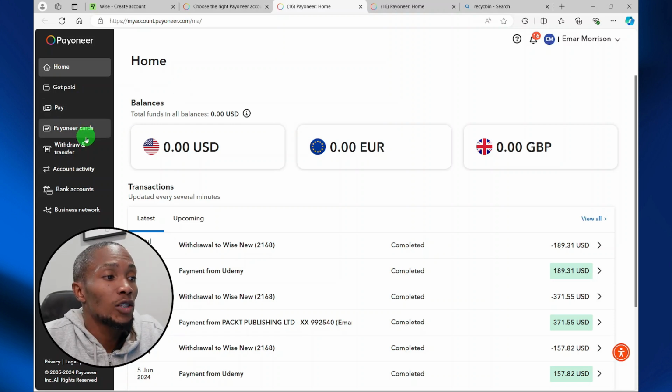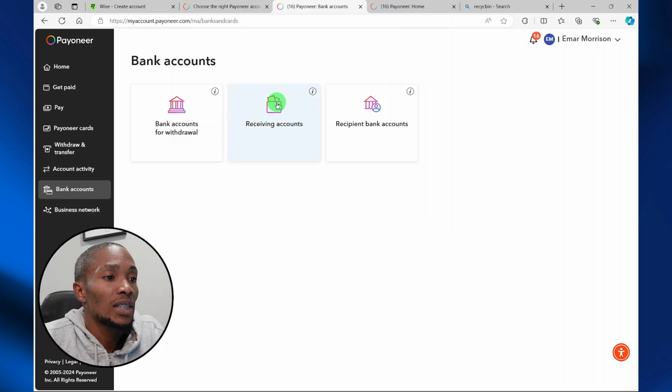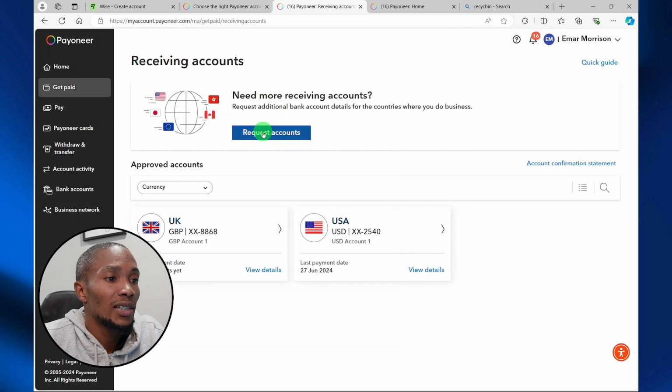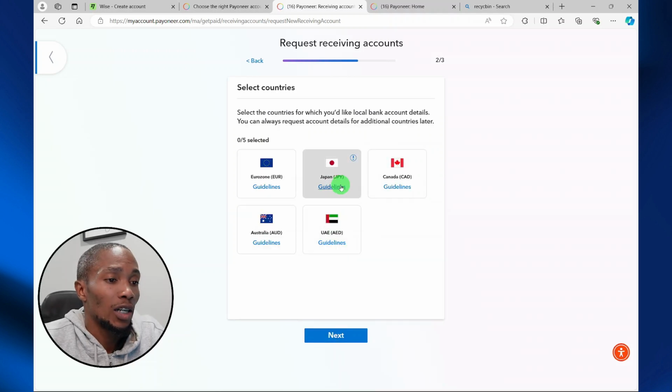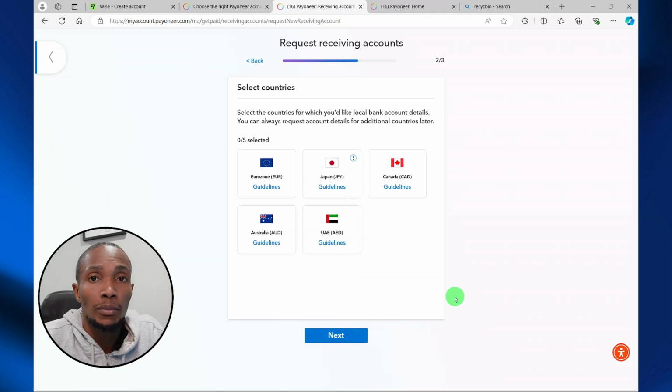In this case, to open another bank account, I'll go to bank accounts, select receiving accounts, select request accounts, select next. Select the account type that you want to open and then select next. And that's pretty much it. Once you successfully verify the account, you shouldn't have any issues.